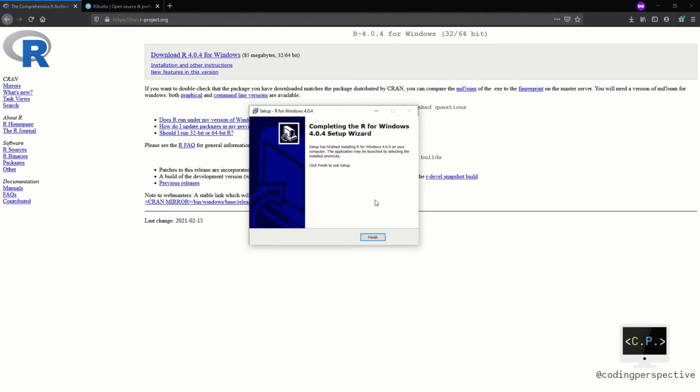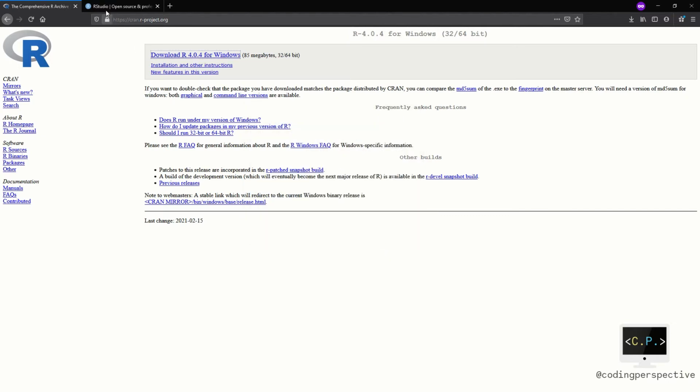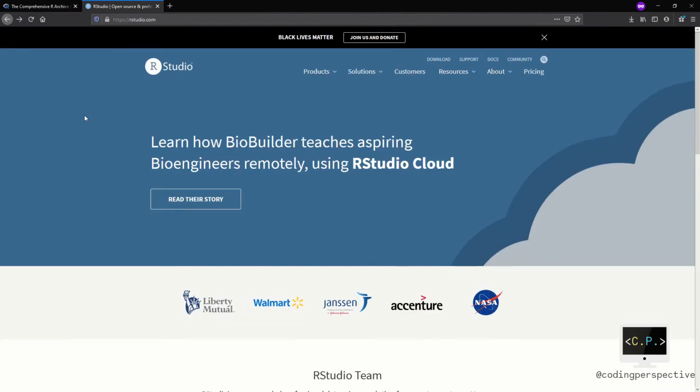Setup is finished, so we can launch R, but before launching R, we can finish the installation and move on to installation of RStudio.